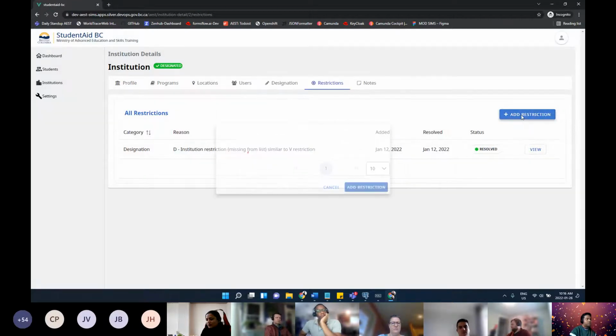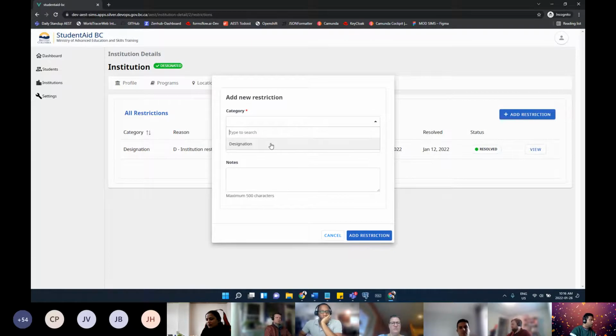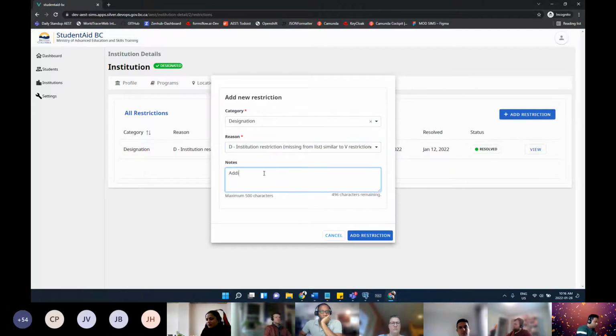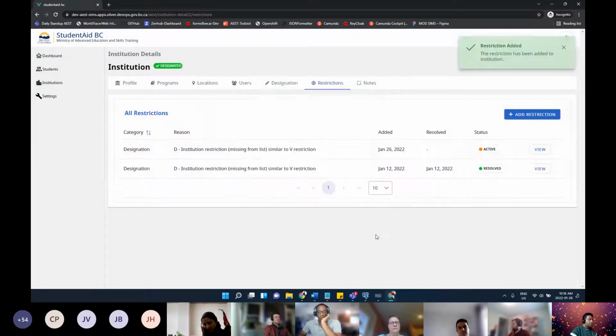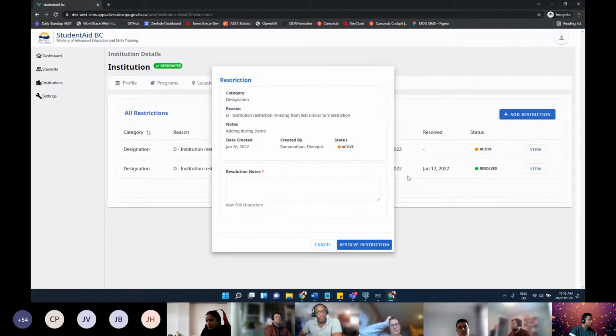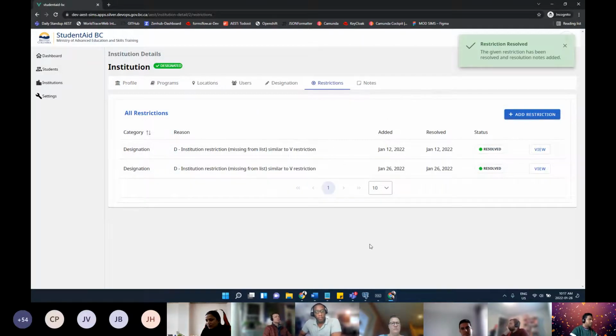And I'm going to add a restriction to this quickly and show that only designation type restrictions could be added to an institution, none other. And we have only one from the list now. I'm going to add a restriction. See, it shows up as an active restriction here. And when I click on view, it shows the note which I added here, and it's added by myself, and I'm going to resolve it. Same thing. Yes, it's again resolved on 26th of January.